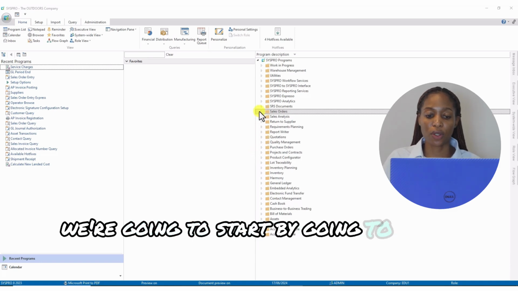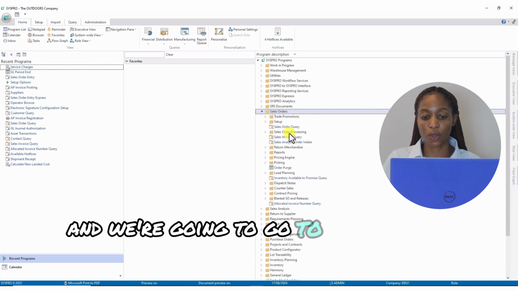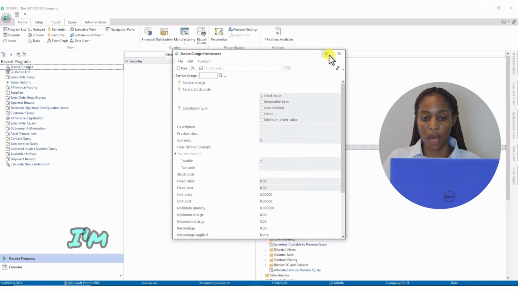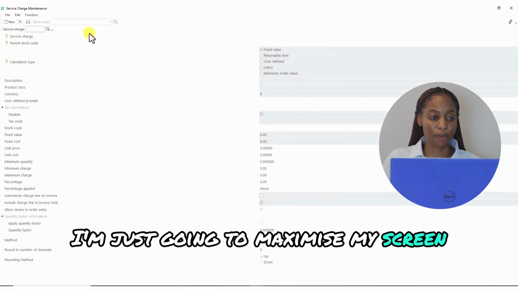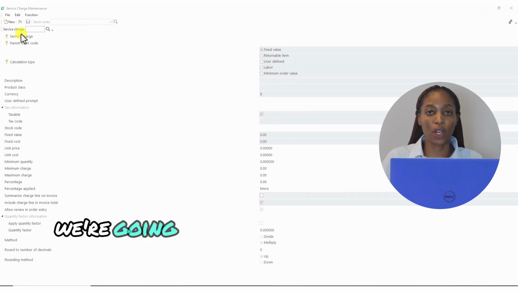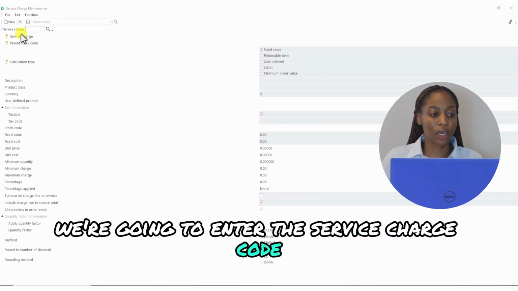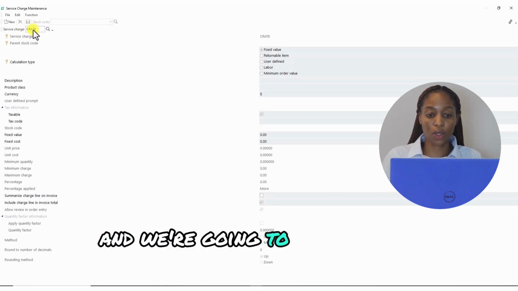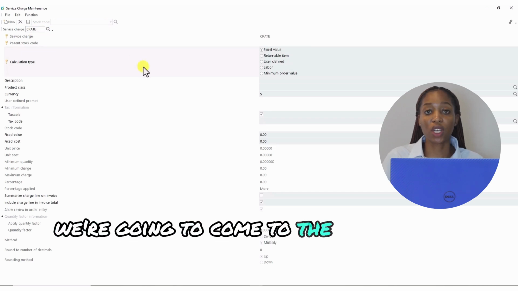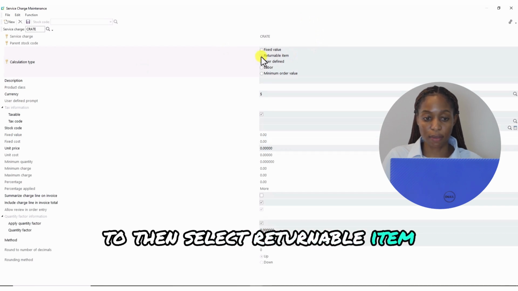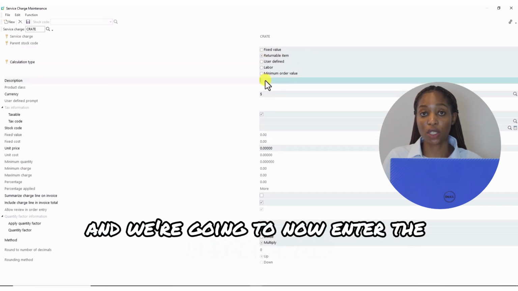We're going to start by going to sales orders, and we're going to go to sales order processing. We're going to then look for service charges, and we're going to click on service charges. I'm just going to maximize my screen. Okay, so on service charge, we're going to enter the service charge code. In this case, it's going to be crate, and we're going to then tap off. We're going to come to the calculation type to then select returnable item, and we're going to now enter the description.